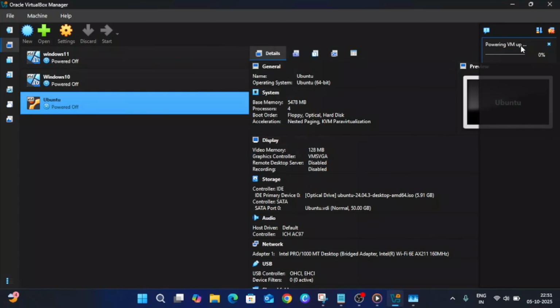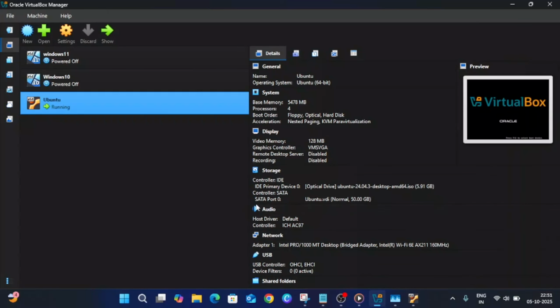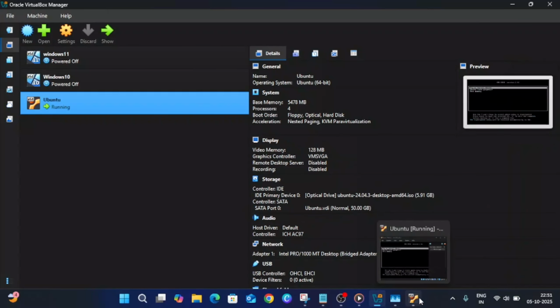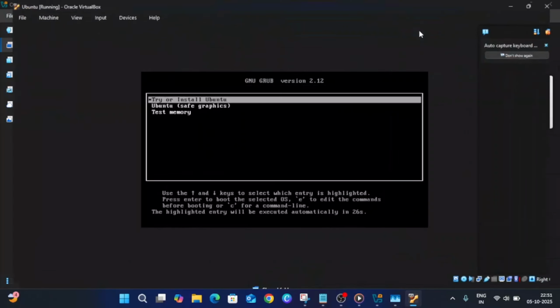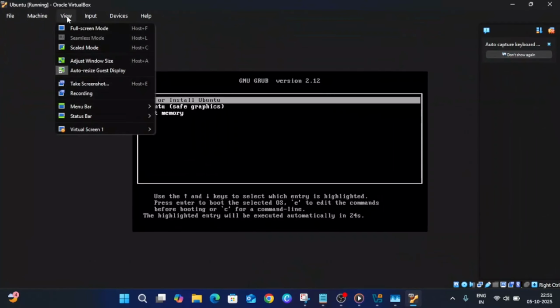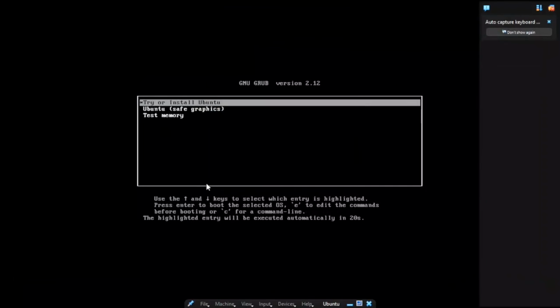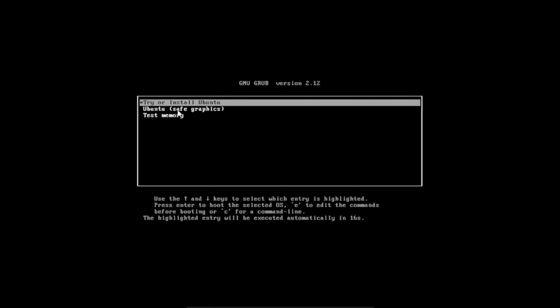Powering up VM. It has launched. Now you can click on view and click on full screen mode. Let's switch it. Now click on Try or Install Ubuntu. Just press the enter key.